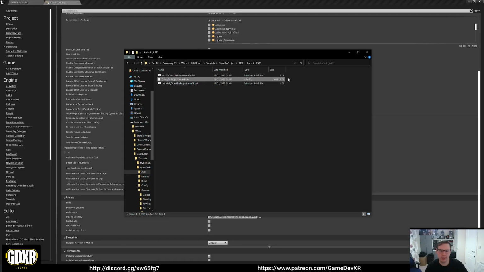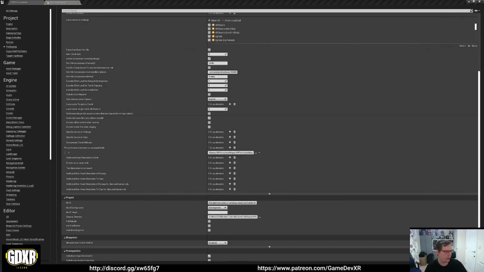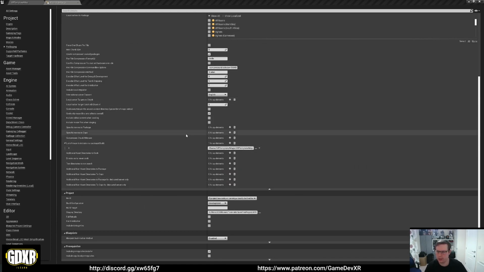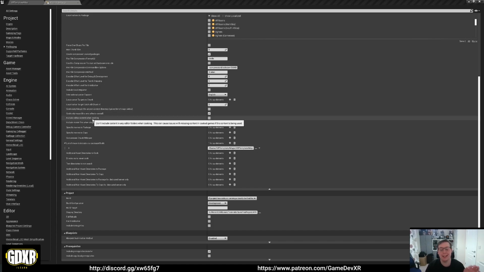So we can keep an eye on this. So it's at 137 megabytes so far. It's our original build. So that's all good. Then we've got exclude editor content when cooking. So this is a fiddly one because if you enable this, it removes about 2 or 3 megabytes worth of content from what I've seen.